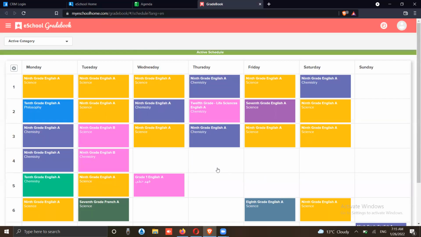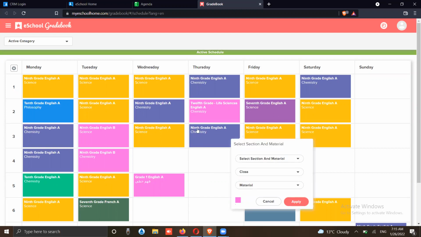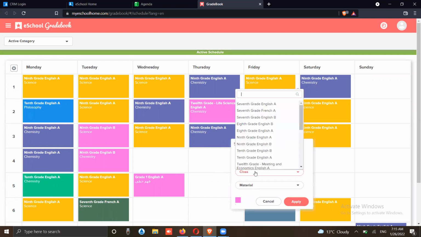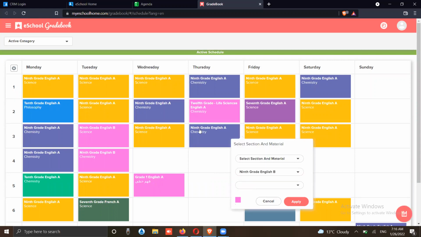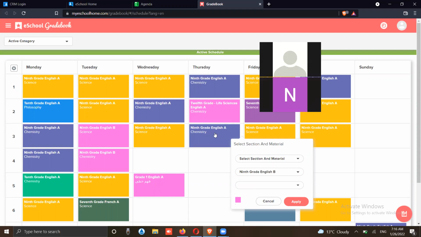Maybe in some cases you can join two sections or two classes in the same session. This is possible in eSchool. How? You have here this white space. I press on it and I can add another class with grade 9A. For example, I want to put grade 9B in the same session with grade 9A.